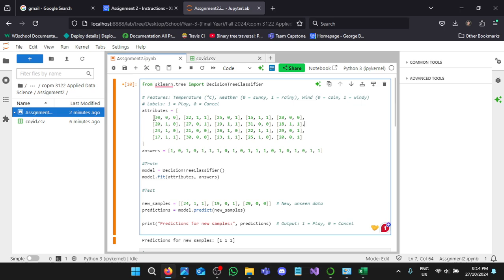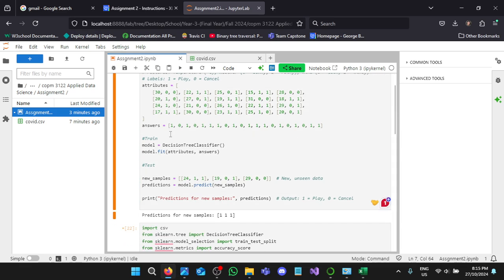So I have three rows and 20 columns, because I cannot put them vertically, so I put them horizontally. So this is 20 columns and 3 rows, and these are the answers. Technically the answer, which means the label, is 1 for play and 0 for cancel.